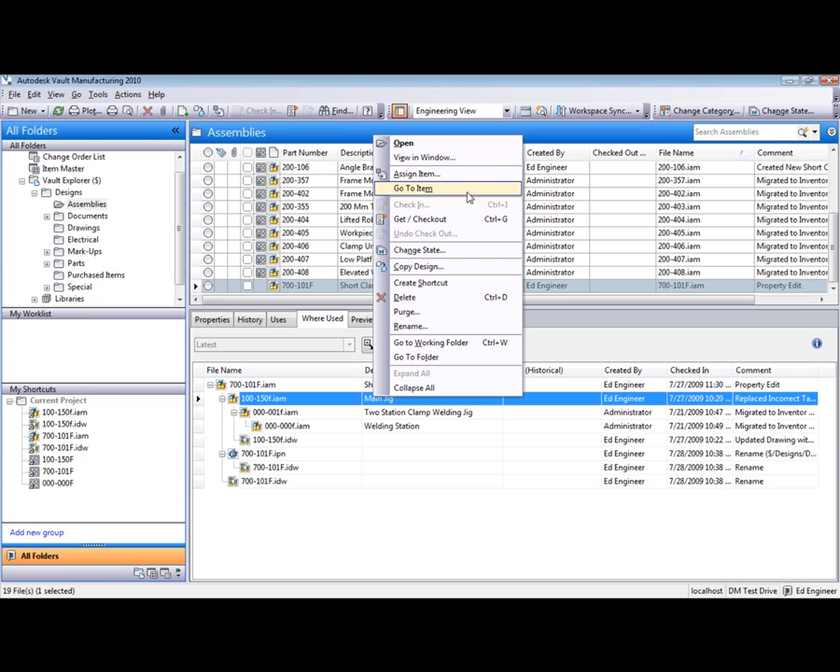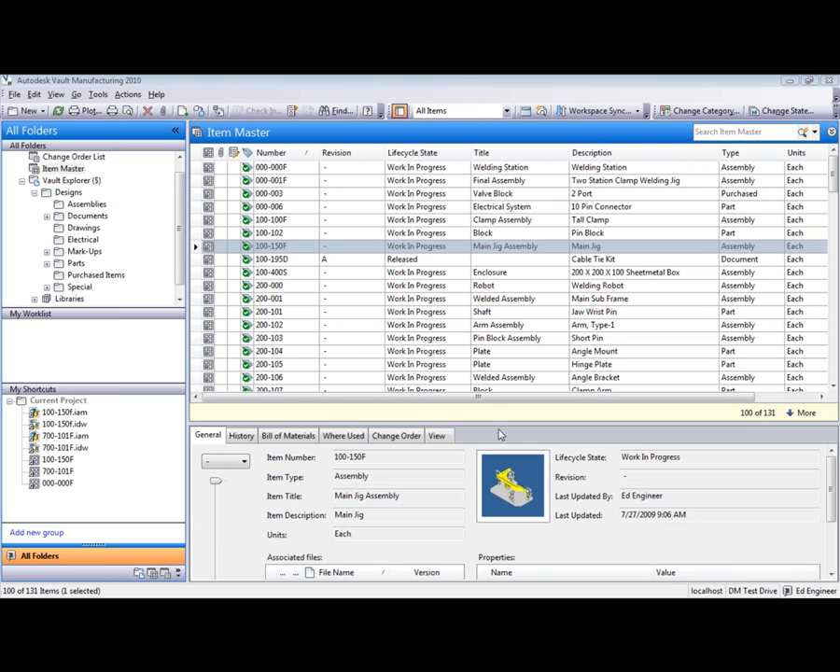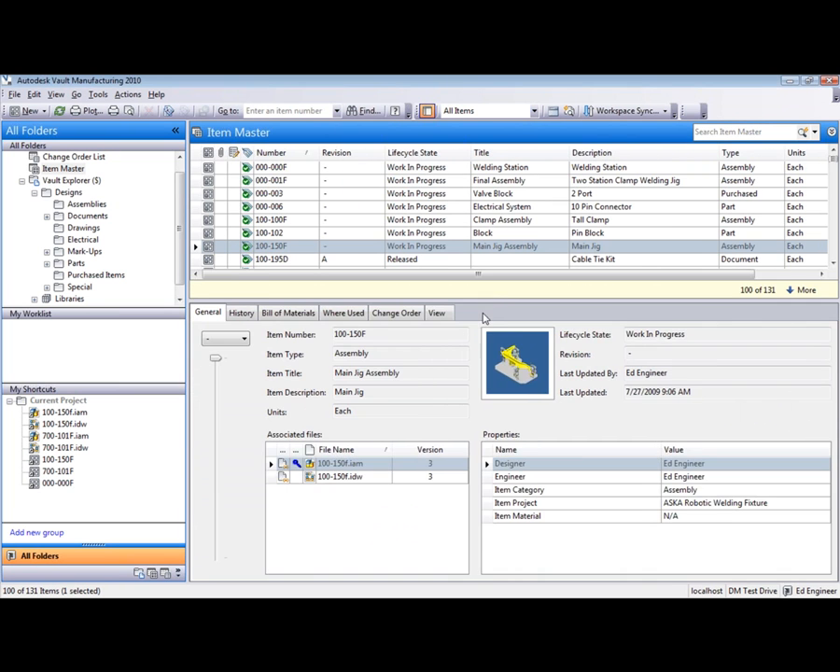Now to go to the bill of material for this assembly, all I have to do is go to the item, and it's going to immediately switch me to the item master and show me some information about that particular item.